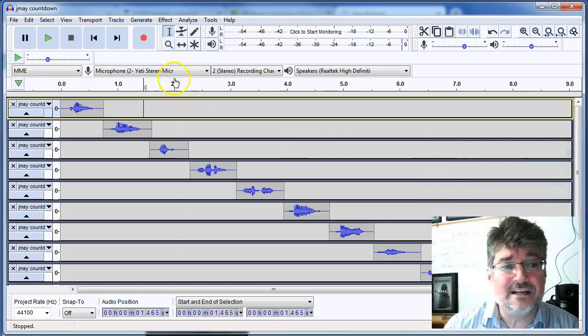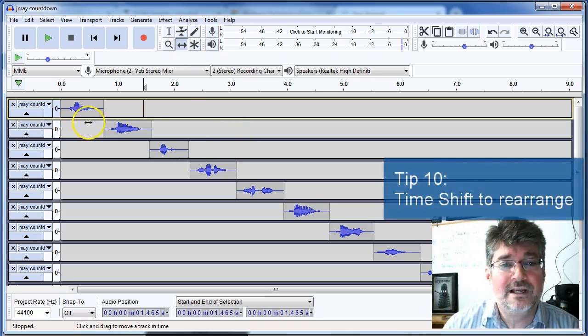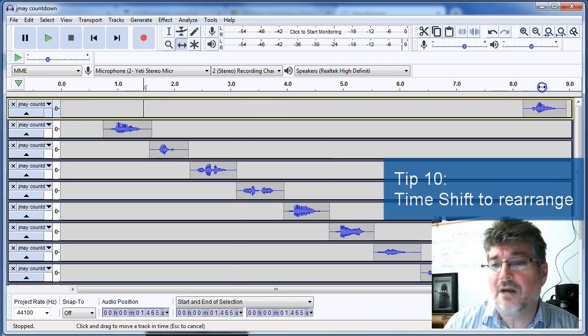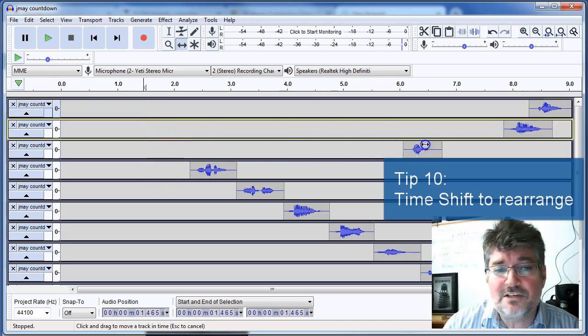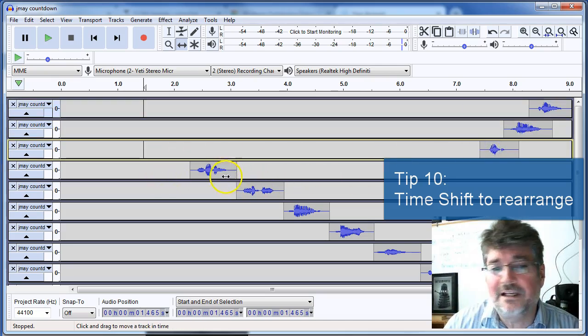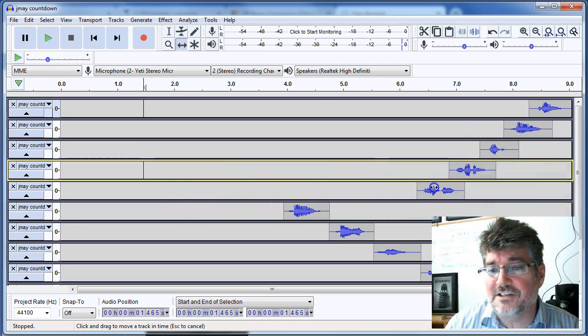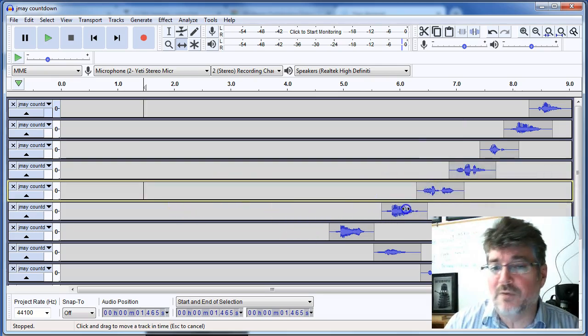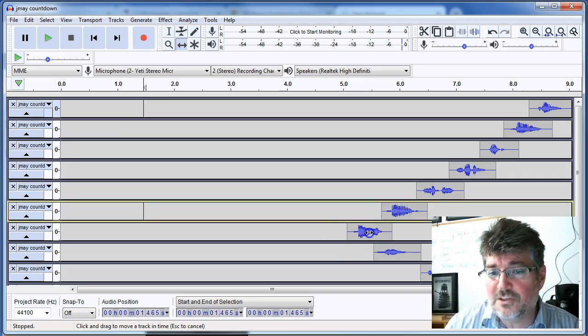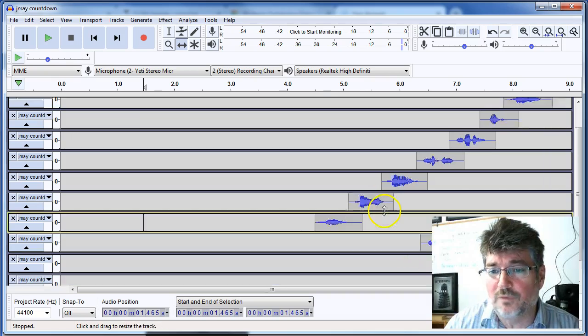Tip number 10: now we can use something like this time shift tool, and we could invert the order if we wanted to. So instead of having it go from 10 to 0, I'm going to just quickly reverse these things. Now here's the other thing you can do: because they're on different tracks, we can stack them a little bit like this. So they're going to count down a little faster. And that's the reason why you might want to put things on separate tracks, is you can just overlap the leading silence and have a little bit more control over these things.